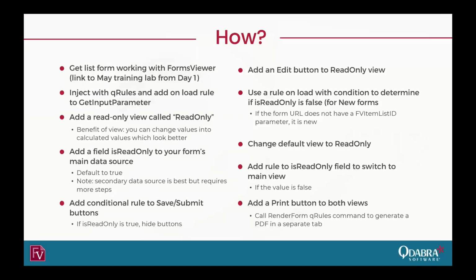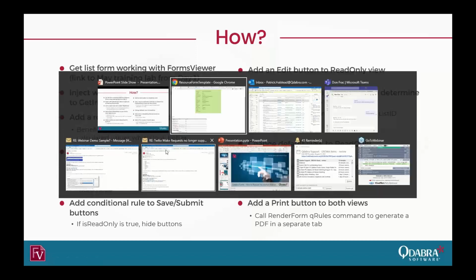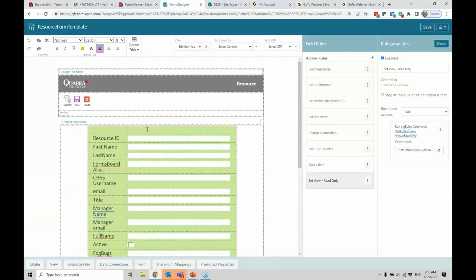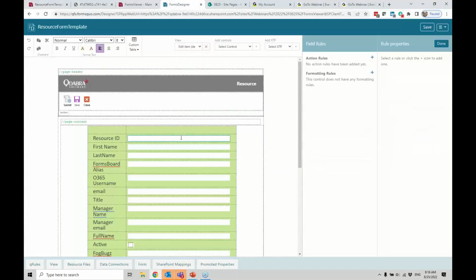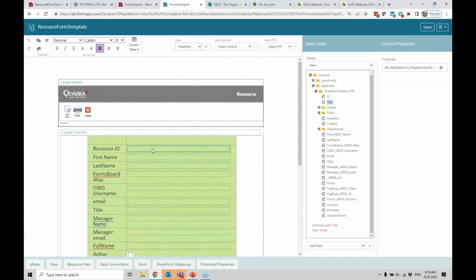So here's a list in this slide showing exactly what we did. We injected the form with QRules so we could add those on load rules. We added a read-only view. When you're adding a read-only view, you need to right-click the items and make them calculated values. So in Forms Designer, you can see that this is not the read-only view. This is the default view, which has editable fields in here. But if I switch to the read-only view, you'll see that these are all now calculated values.